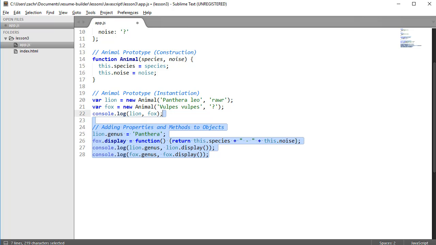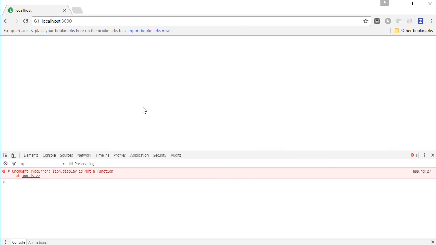However, adding the genus property to the lion object does not automatically add that same property to the fox object, and similarly, adding a display method to the fox object does not add it to the lion object. So what happens when we log each of those properties and methods we added to the respective objects to our console? Well, let's go to the browser to find out. And we see that we get an error that says lion.display is not a function. That's because we didn't add that display method to the lion object.